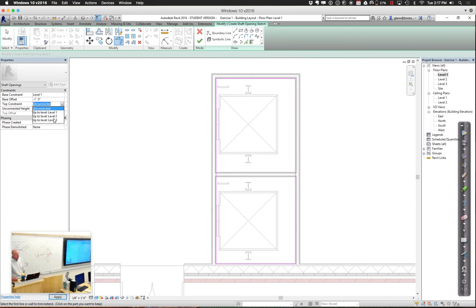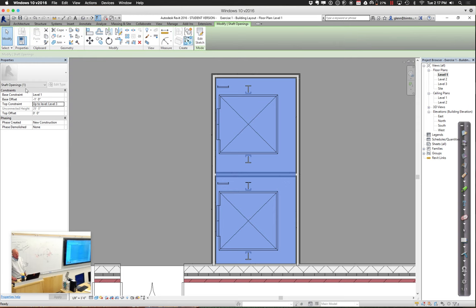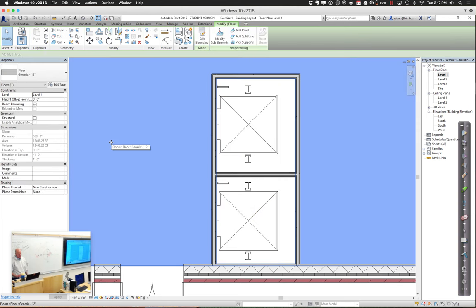But the nice thing about shafts and why you like to start using shafts is when you have things that vertically align, they're smart about cutting out floors, ceilings, roofs, anything in the way. So they're a very smart object in that they have this behavior, which is exactly what you want. It'll just cut out that floor so that elevator car can move right up through it. So we're pretty good on our elevator.